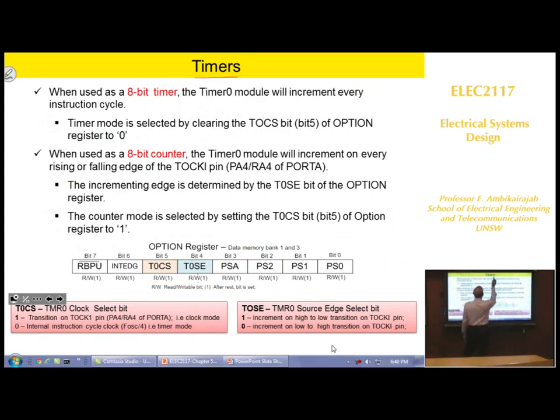Timing mode. We want an 8-bit timer, where the timer register will increment for every instruction cycle. So we need to select the timer by clearing the T0CS bit, bit 5 of the option register. You go to the option register, and if that bit is 0, then every instruction cycle it works in timer mode. It just counts, so that register is incremented.